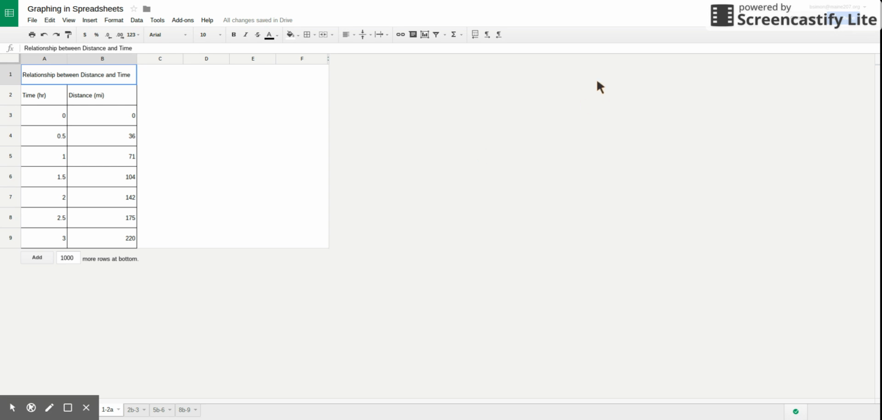So you're struggling to make a graph in Google Sheets. Here's one more way to look at it. So you've got your data table with a title, you've got your headings, and you've got your information. First thing you want to do is select your data and highlight it.